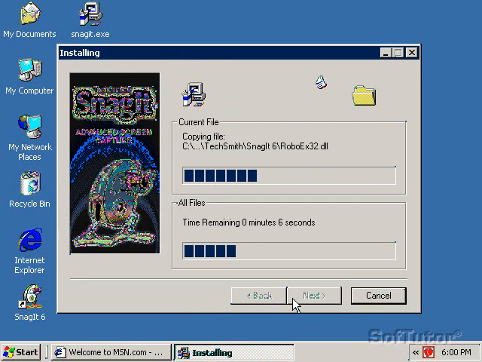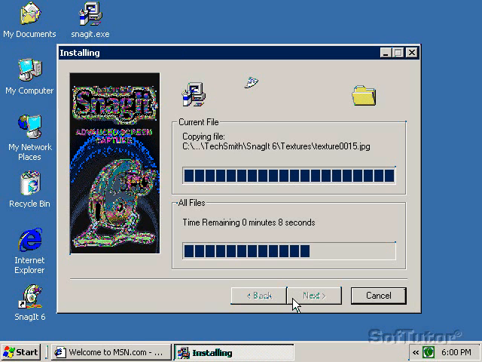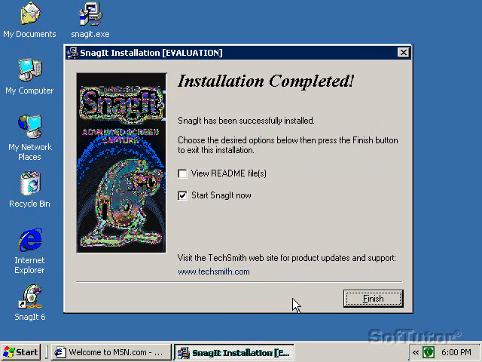Now this is installing the product. Again, this is a relatively fast computer. So you don't really need a fast computer to do this, but I'd probably recommend a Pentium 3 500 megahertz and a video board with 8 mega RAM. Ideally, you know, if you have real fast video boards. Now for this demonstration, I'm just going to click on Start Snag-it Now. So I'm going to hit Finish here.